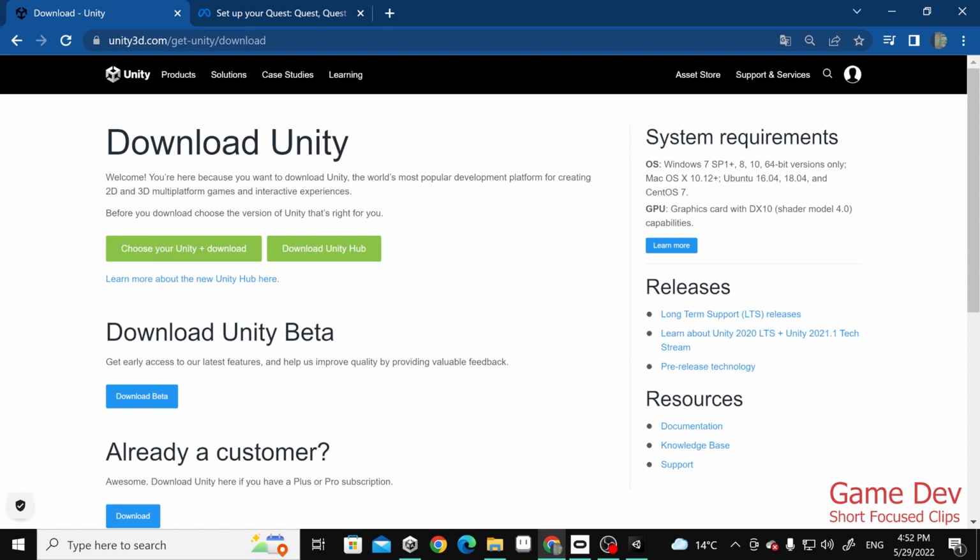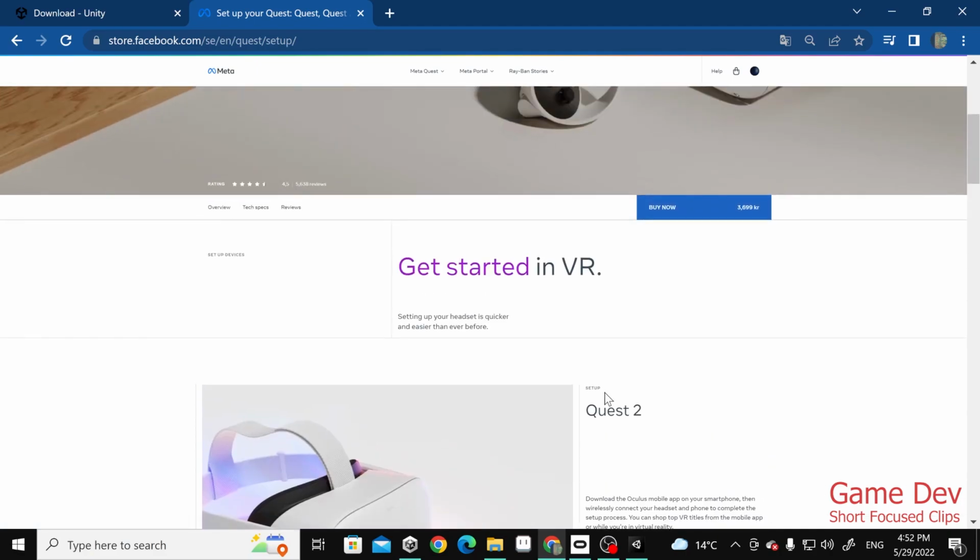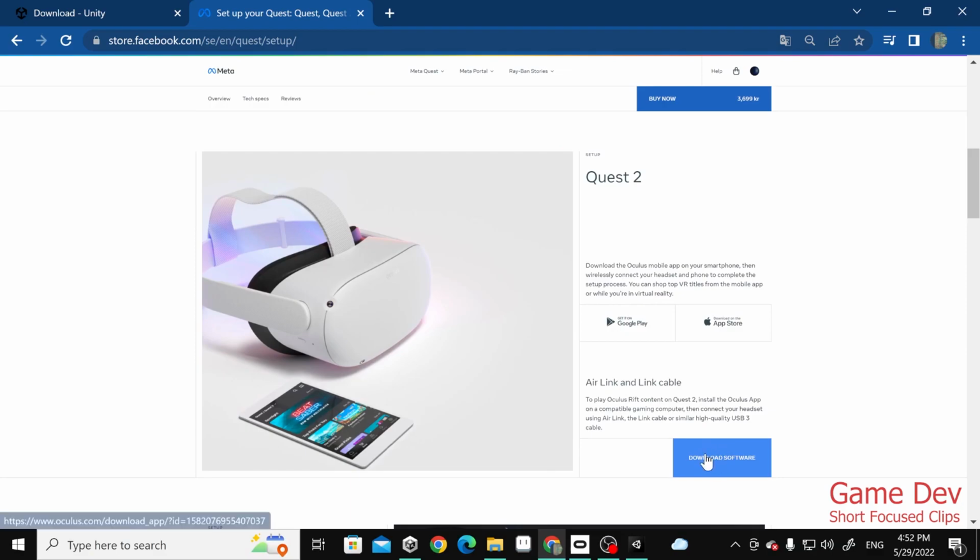Hello guys, first of all, if you don't have the Unity Hub, go to unity3d.com and then download the Unity Hub. Then go to store.facebook.com and download the software of your Oculus. I have Quest 2, so I'm going to download this one. Also, download the app on your phone.